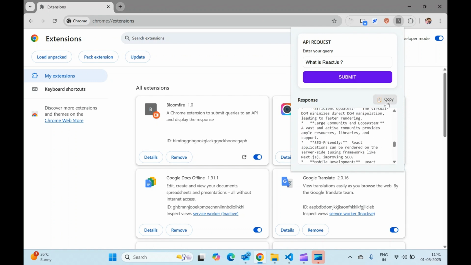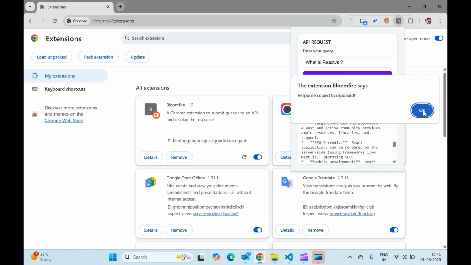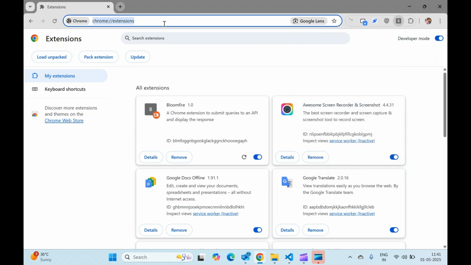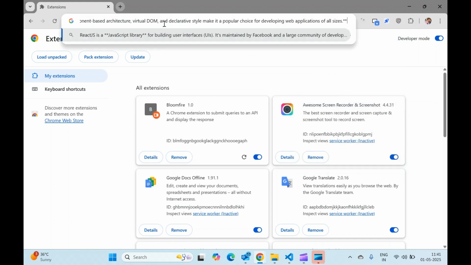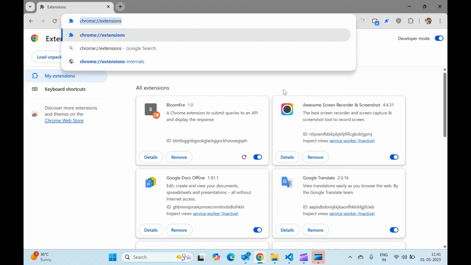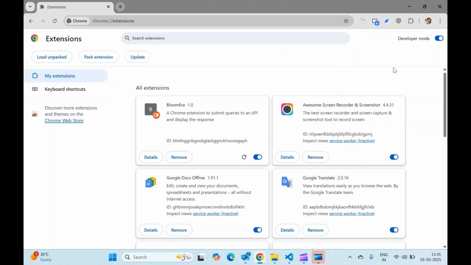As we can copy this by clicking the button. So response copy to clipboard. We can paste anywhere, like I'm pasting here, and we can also paste something else in another place.